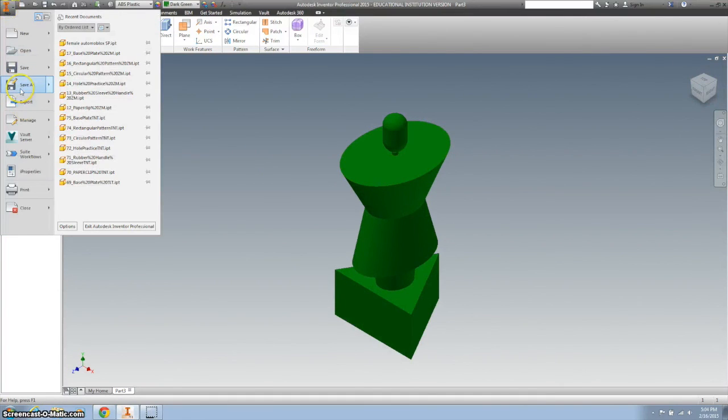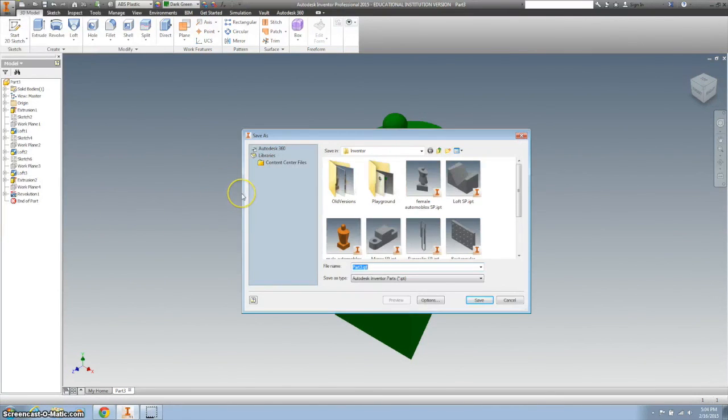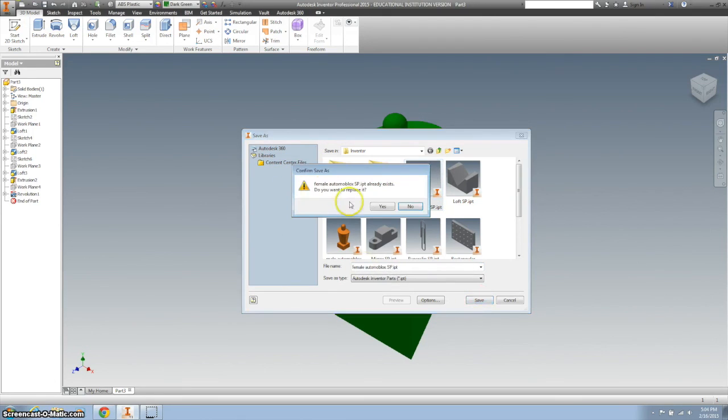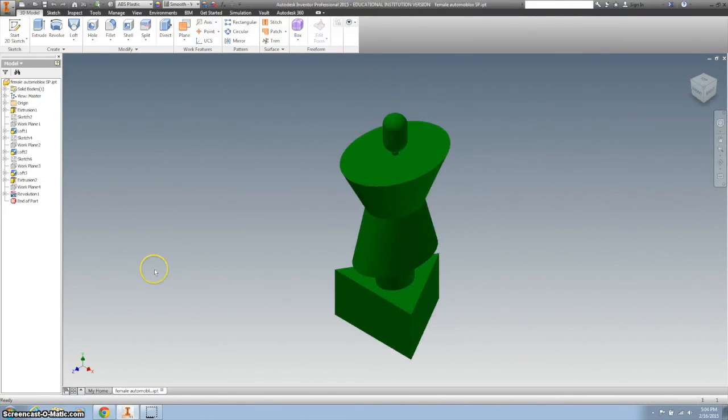Don't forget to save it as female Automoblox and your initials. Thanks, good luck.